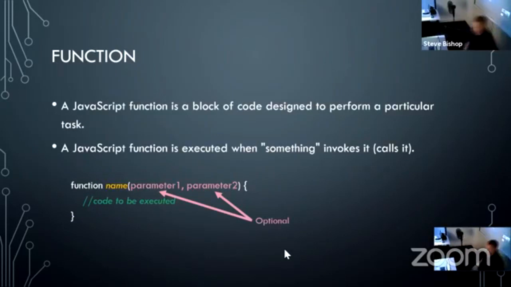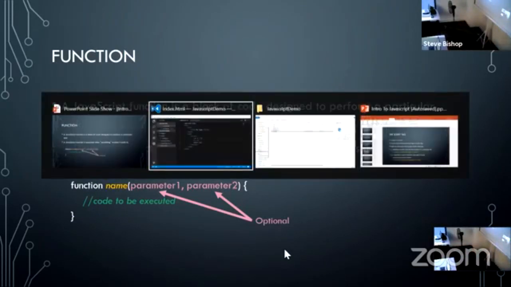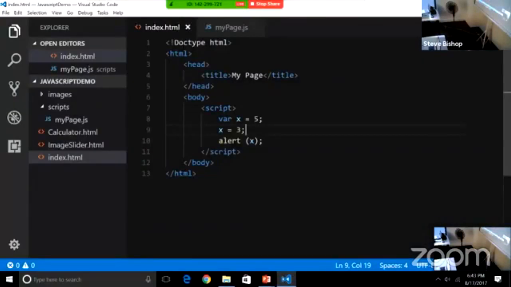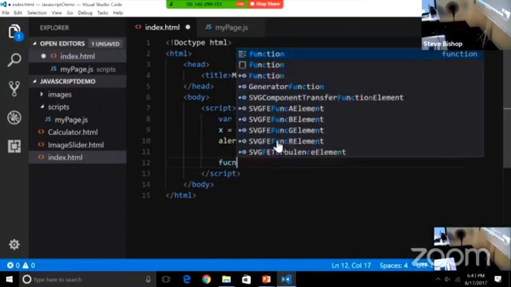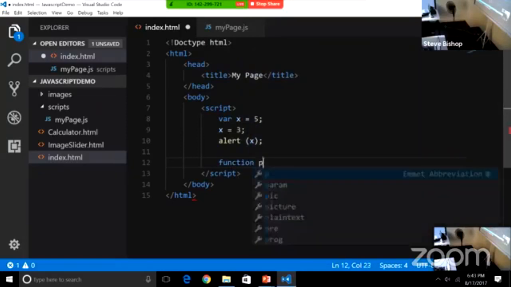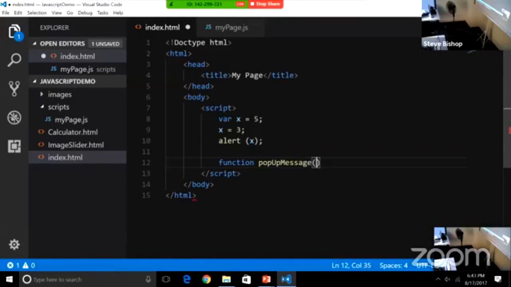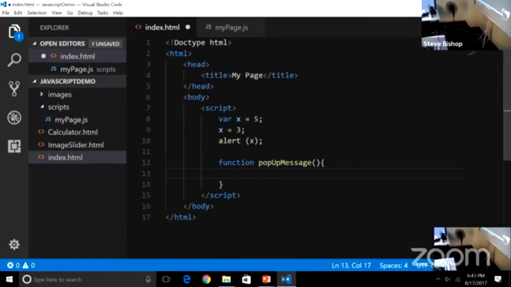I'm going to go ahead and create a function. I'm going to say function popUpMessage. There's my open and close curly braces. So far we're declaring a function called popUpMessage. I've got the open and close parentheses, then open and close curly braces. Everything inside of my curly braces is the code I want to run when I call this function.